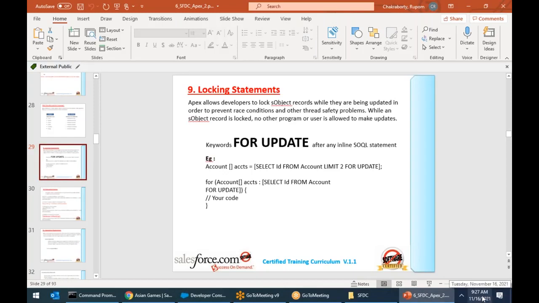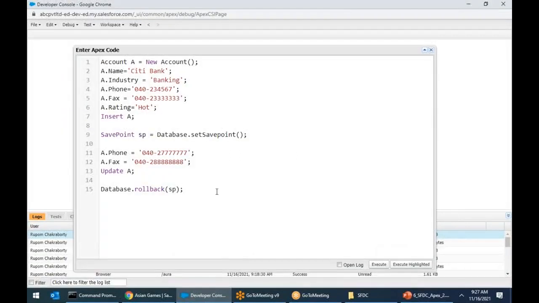For update is the keyword. Clear now? Now, what does that mean? Let's understand. I'm removing everything. Boom.